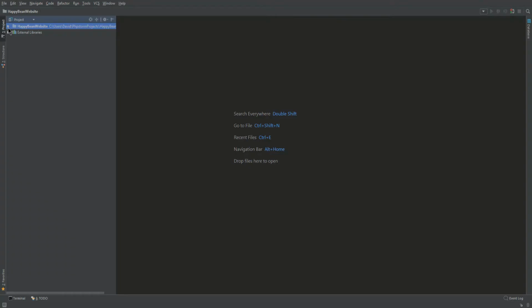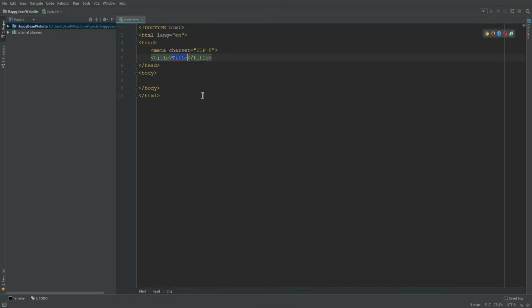Starting with a new document, we're going to right click, new HTML file, and we are going to call it index.html. If you're using Atom, please use the HTML snippet we made in the previous video. If you don't know what that is or don't have it, please check out the previous video on HTML snippets in Atom. I do not have the up-to-date snippet for PHP Storm, so for these first couple of videos, I'm just going to be using what PHP Storm gives me. For our title, we are going to put in Happy Bean Cafe.